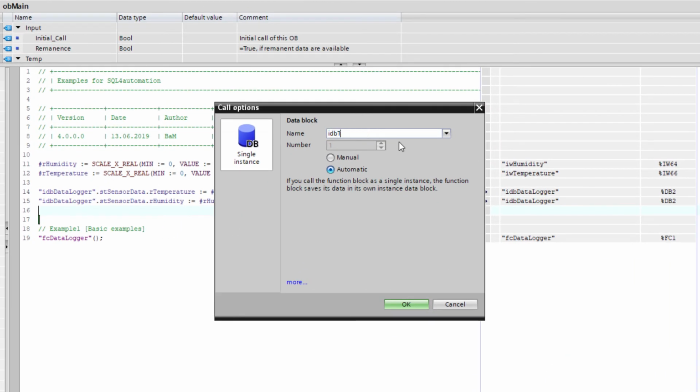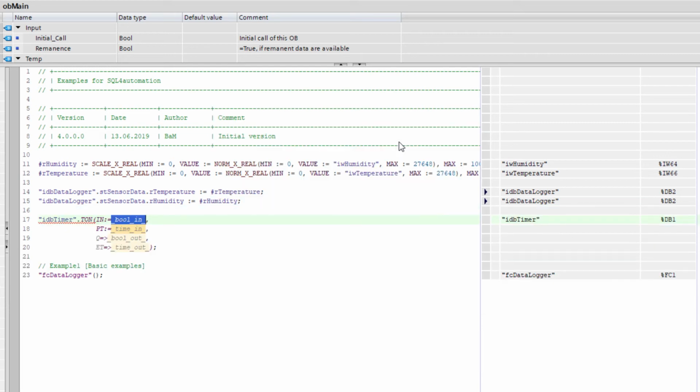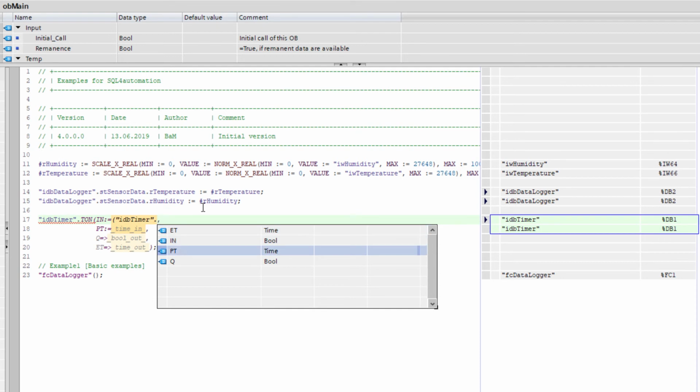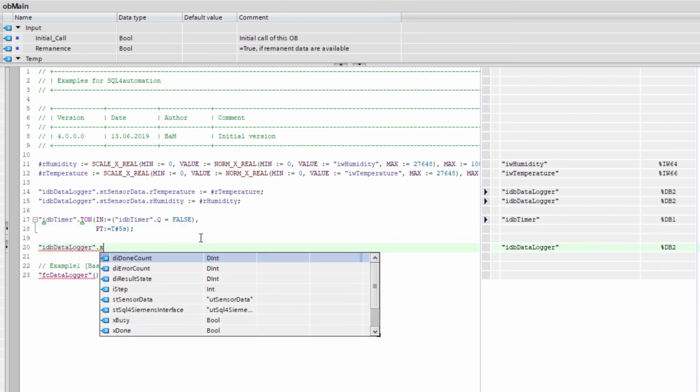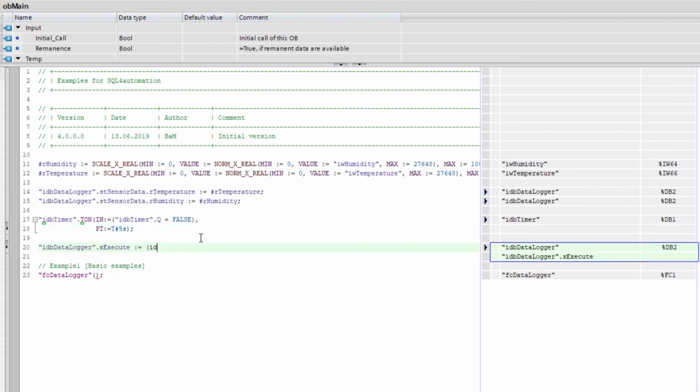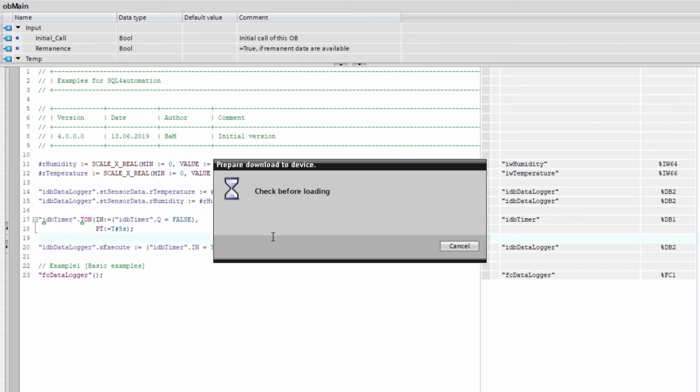Then just give it a name. So now as an input, we're going to use the output of the timer. And this way it will always automatically restart itself after it's finished. And then as the duration, we're going to set 5 seconds and press enter. And then always while our timer is running, we're going to execute our insert function. So it will always be active for 5 seconds, then stop between the timer cycles and restart again. So let's upload this and it should start logging.